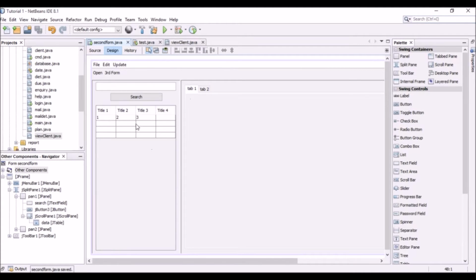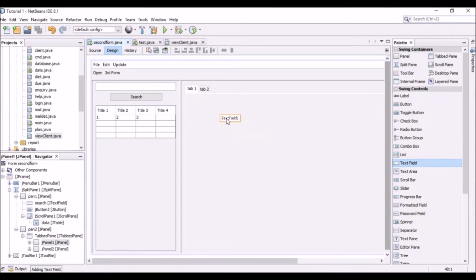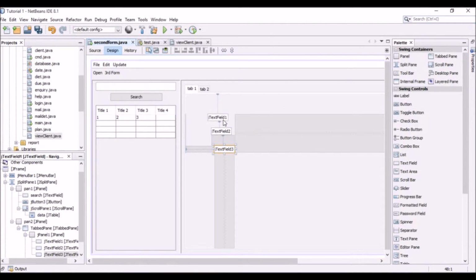So if I click on something like a value like 3, the title is 1. So when I click this, I want some text fields here in my tab 1 to be filled with the text they have. Like title 1 is 1, so my text field 1, which will be right here, like this 1 2 and 3. So I want the ID here in this text field, the ID, username and password.